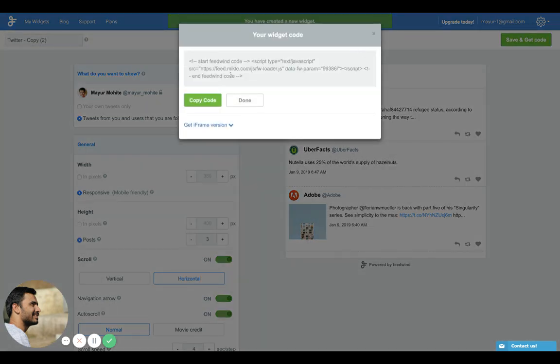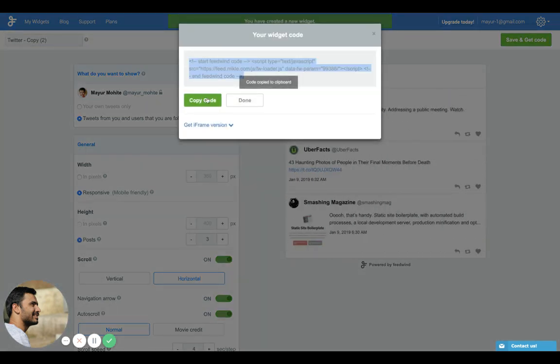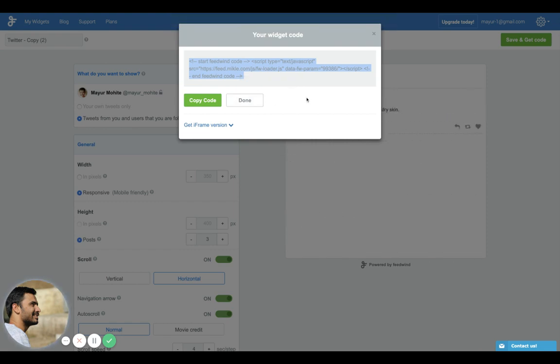Save. Copy the code and paste it into your website, sidebar, photo, header, or widget area.